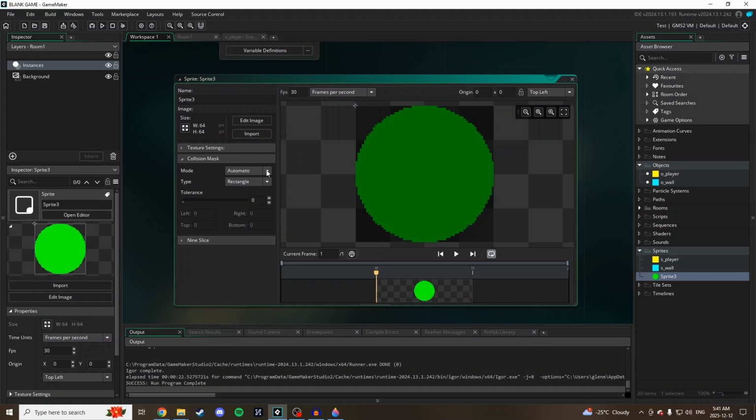But if I change my type of collision mask to precise, the collision mask is going to become the circle itself. So that's going to make it so that when I'm right here, I am no longer actually colliding with this circle. I'm only going to be colliding with the circle once I actually collide with the circle itself. And that's essentially what precise does.